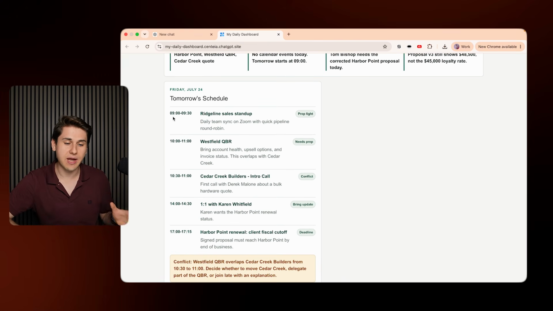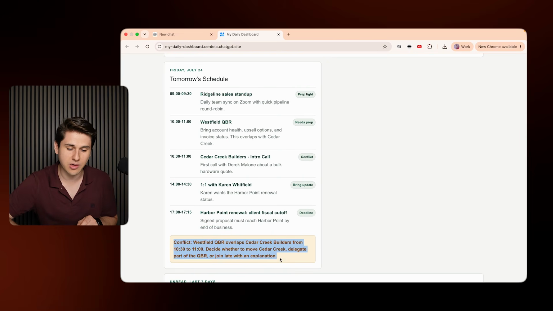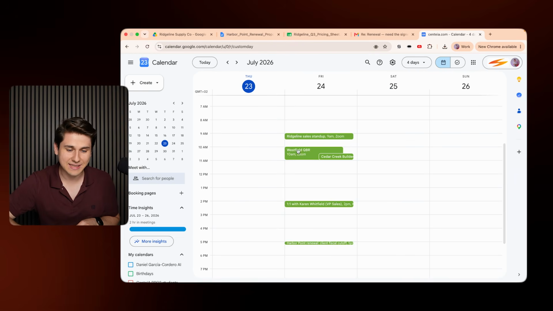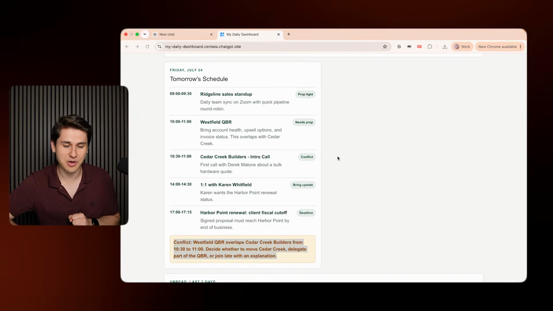Tomorrow's schedule, we have 9 to 9:30, 10 to 11, 10:30 to 11. So it said, hey, there's a conflict right here between 10 and 11. Let's check our calendar, see if this is correct. Here's our calendar, and that is correct. From 10 to 11, we have this event, and then we also have this one from 10:30 to 11. We have 2 client calls within the same block, so it's letting us know.